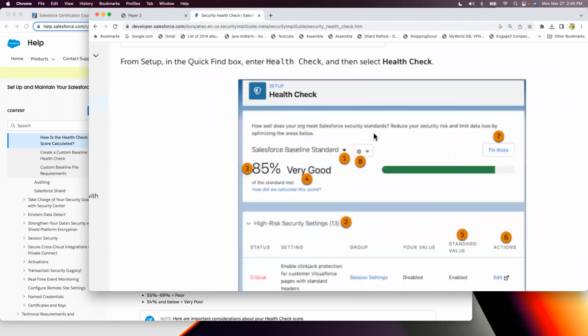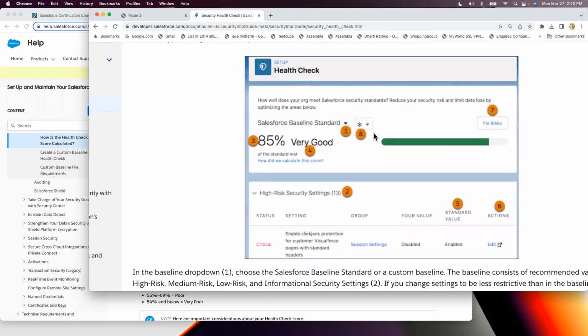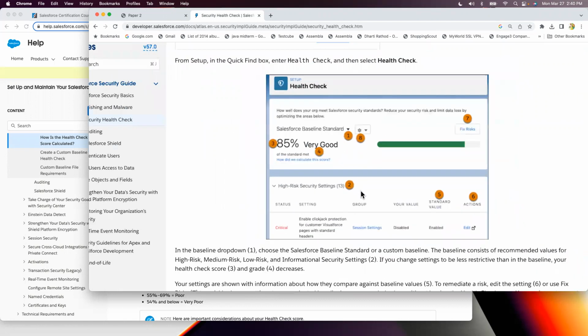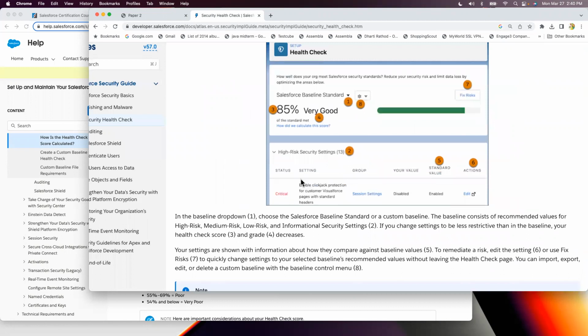And this is a very good image which talks about what exactly it is. So number one is in the baseline drop down. This is a standard baseline. Let's talk about number one and number two in the beginning. Number one is to choose the Salesforce baseline standard or a custom baseline, depending on how we want to set up our security baseline. And second, the baseline consists of recommended values for high risk, medium risk, low risk, and informational risk.